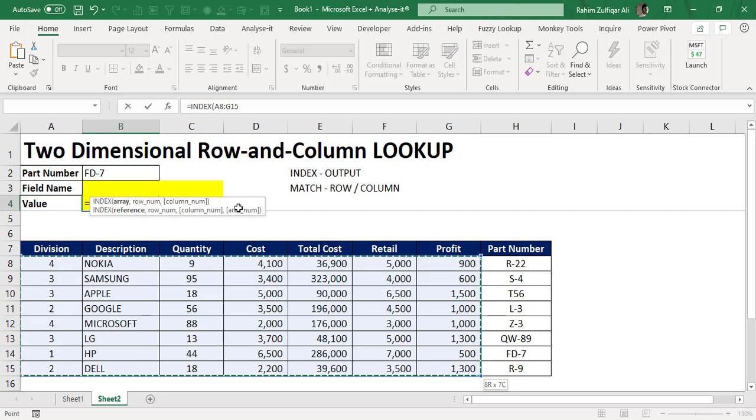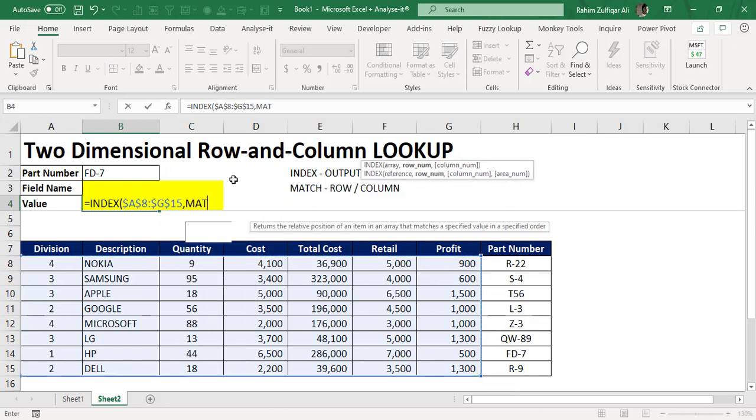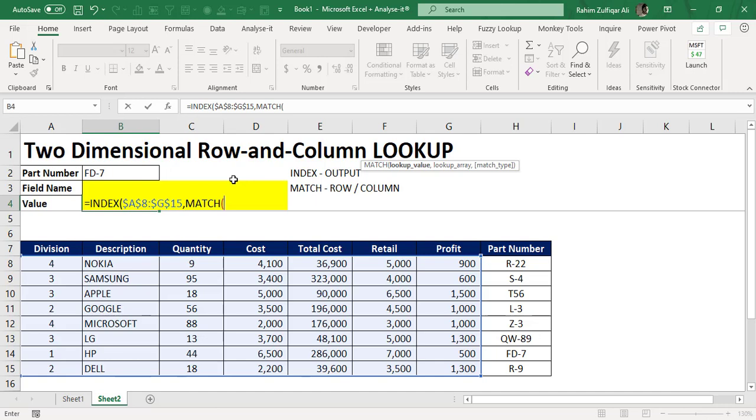So I will select starting from division till profit, the entire data source, and the output can be anything, because later on the user wants the cost of that product, a part number, or a description, or a division. So we have selected a range from A8 to G15. Then we will apply MATCH in the row number argument of INDEX. So MATCH, bracket open, the lookup value will be B2, which consists of a part number. The lookup array will be the entire column H, starting from H8 to H15.